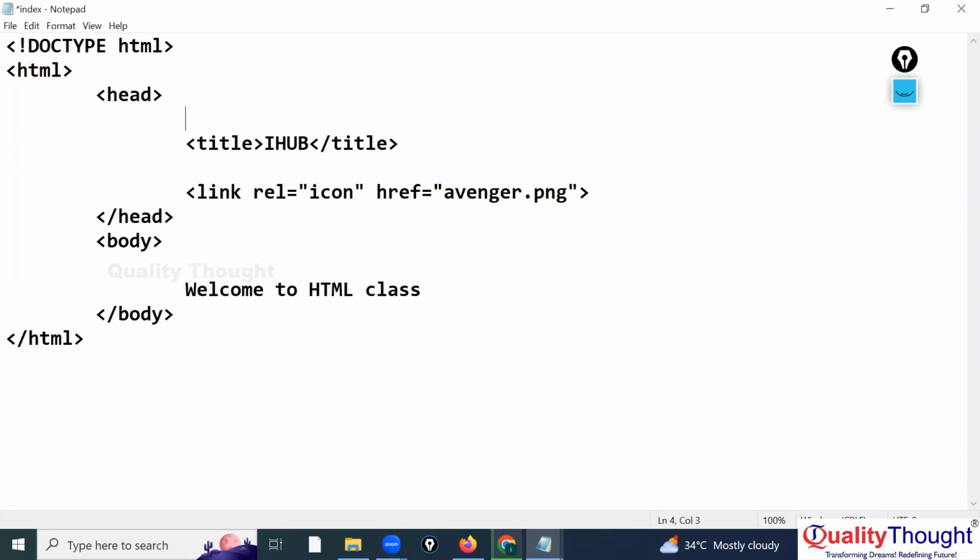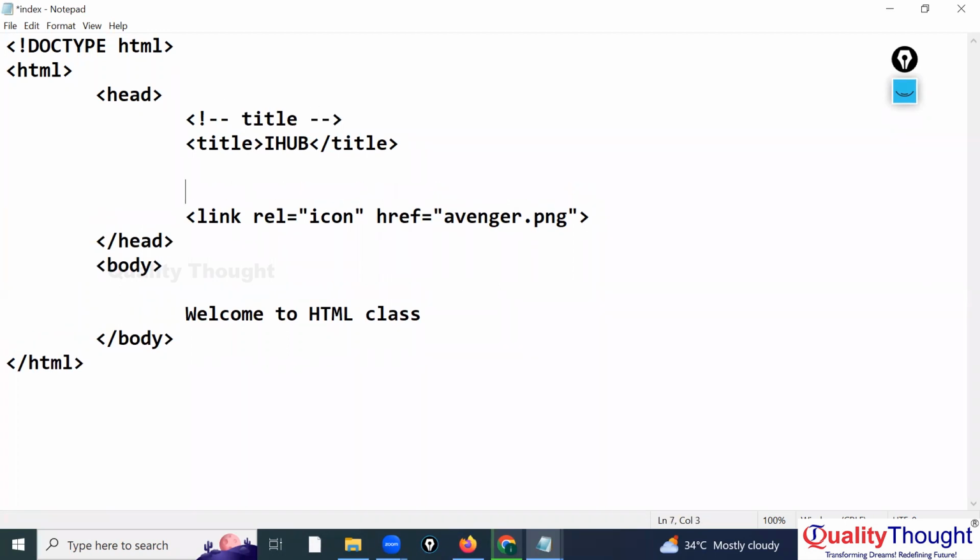Because comments we are not using. So let me mention the comments: exclamation hyphen hyphen. So here I am telling what here? Title. It's a title. Then here I will say this is known as what? Favicon, favorite icon, like this. And here I will say, this is known as what here? Message, custom message, my own message.